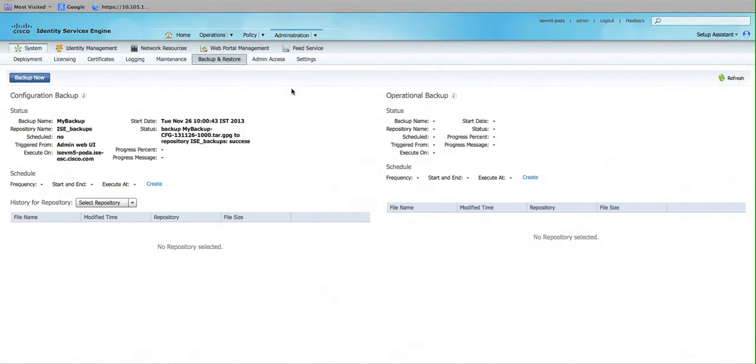Cisco ISE allows you to back up data from a primary or standalone administration node and from the monitoring node as well. Backup can be done from the CLI or the user interface. ISE allows you to back up the configurational data, which contains both application-specific and Cisco ADE operating system configurational data. It also has the option to back up operational data that contains the monitoring and troubleshooting data.